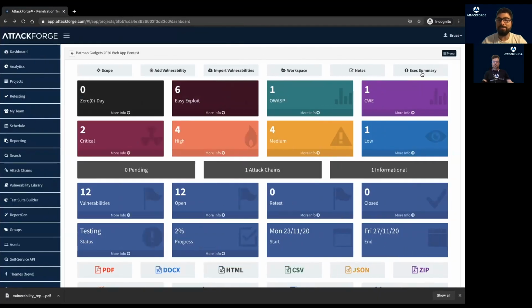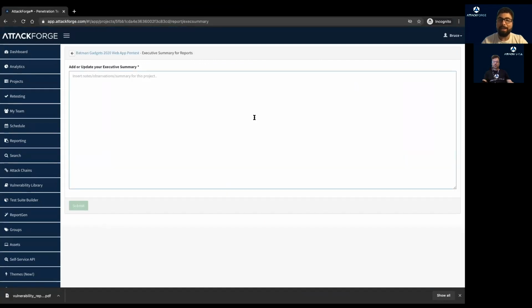Now, if you'd like to add a custom exec summary, you can click on the exec summary button on your project dashboard, and here you can enter in your executive summary section. This will be included in the report.